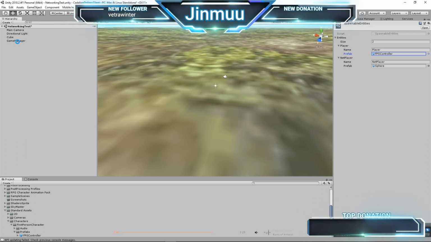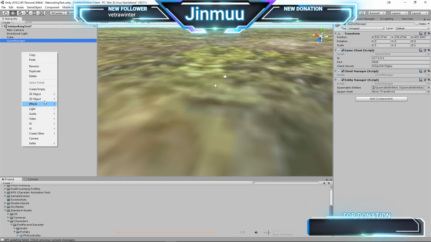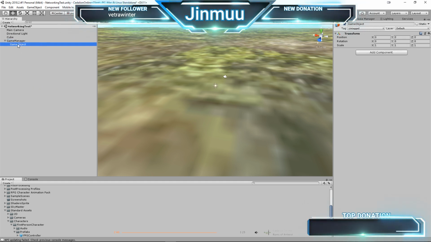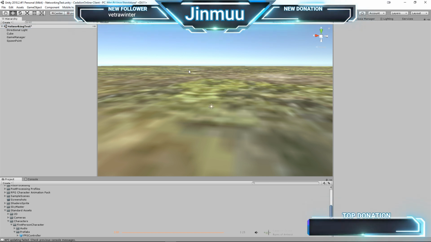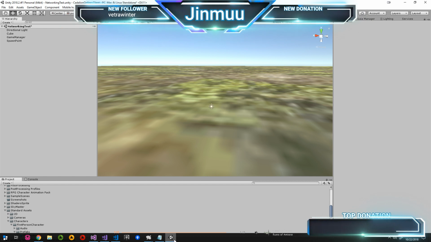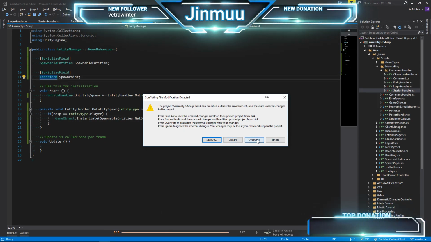Alright, so we'll go to our game manager, and we are going to set a spawn point. So we're going to create empty, we're going to call this spawn point. This is going to be at 0, 0, 0, and we're going to drag this up above the ground a little bit. Perfect. Alright, we are going to remove our main camera. And I know that seems strange, but we're going to be spawning our player that way.